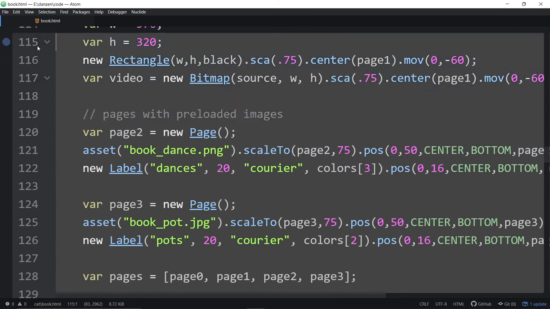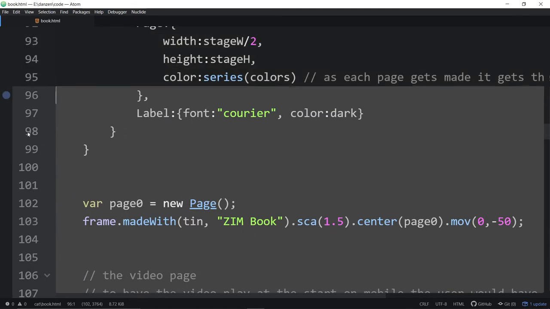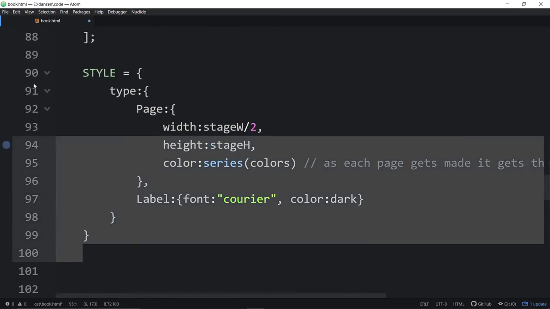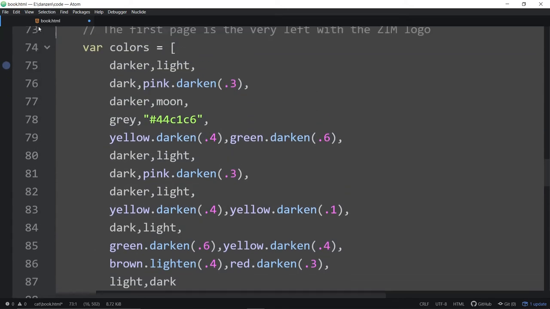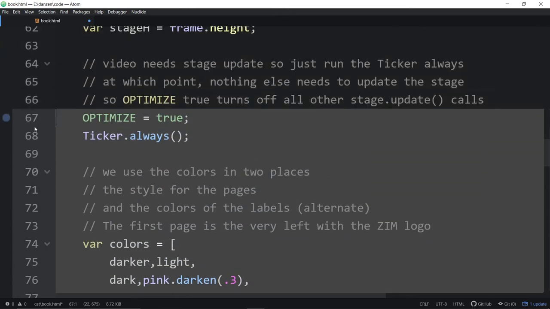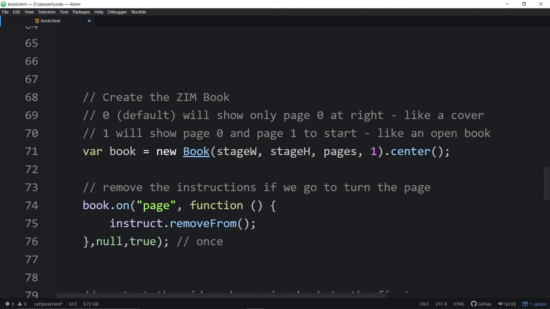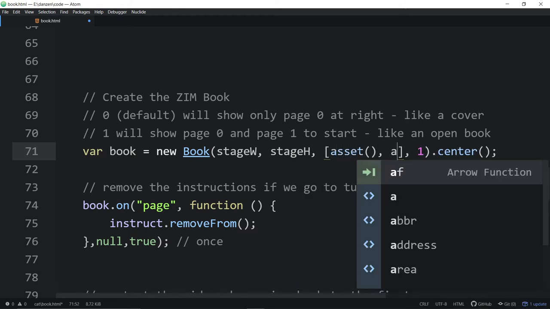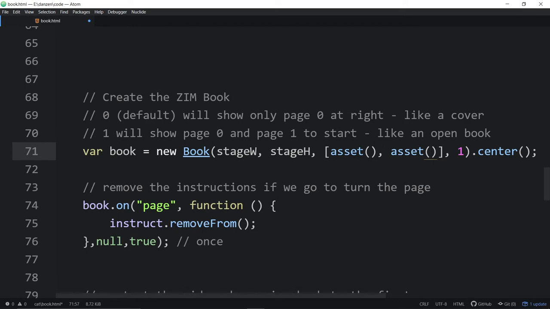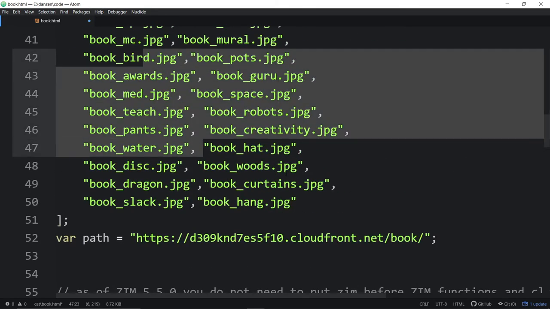Right. There's some rectangle. What was that for? Instructions, page 1, page 0. Right. All that stuff would go away. We don't even need this. You wouldn't need colors if the whole page was an image. So you wouldn't need this. You wouldn't need the ticker always. It would be your template, make a book. The pages would be an array of asset, asset, asset. You could even create this array based on this array if you wanted to.